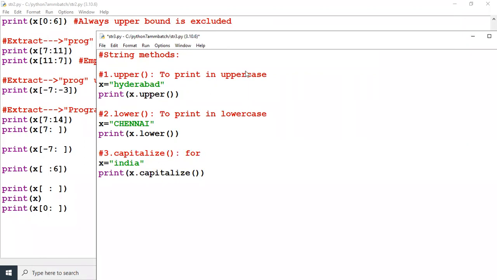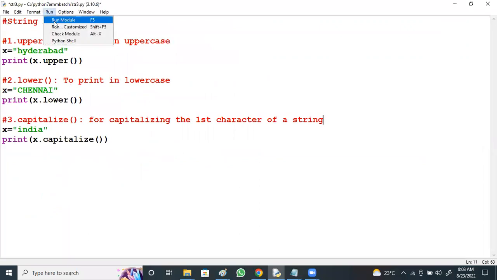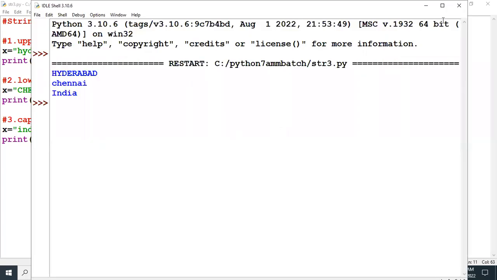For capitalizing, please be on mute. Yes, Khasi Reddy, please be on mute. For capitalizing the first character of a string, India, only I in uppercase.